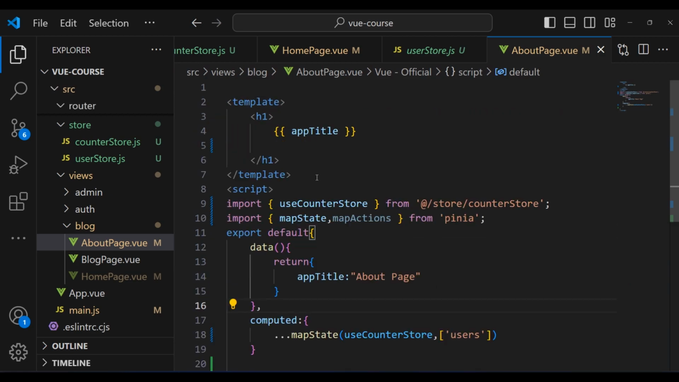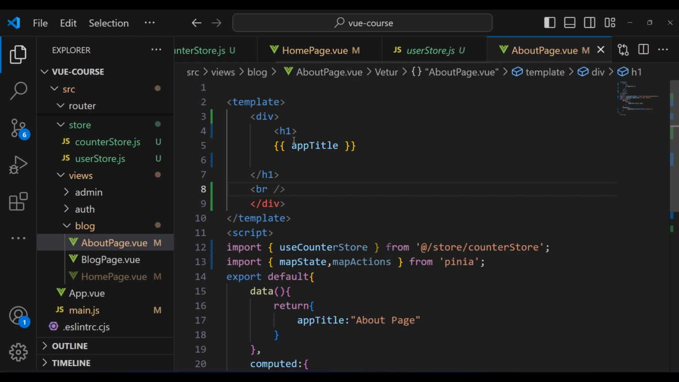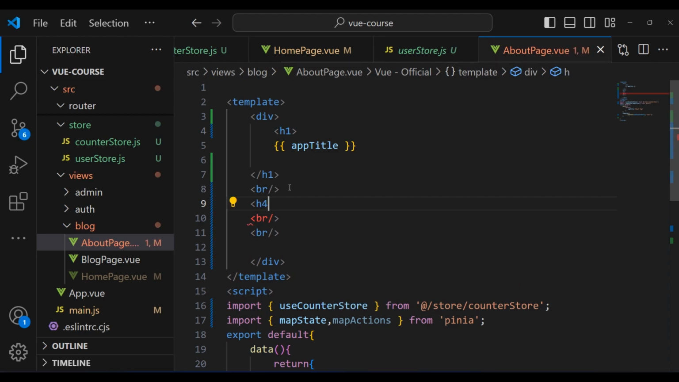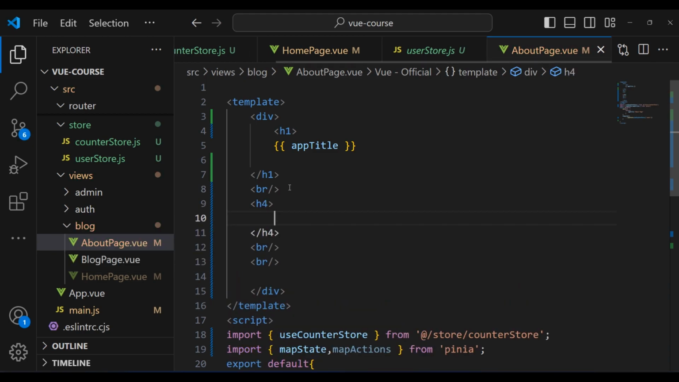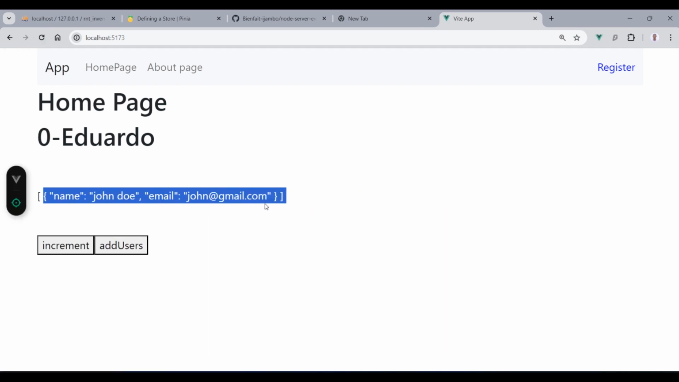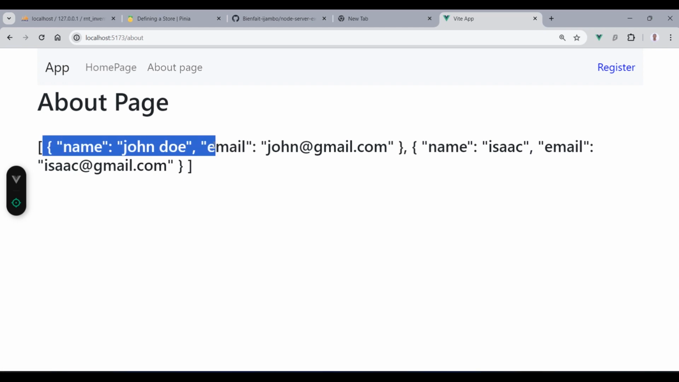And then we need to display this data. I'm gonna wrap this first within a div tag, and then I'm gonna add right here a break tag, and then I'm gonna pass in an h3 and an h4, and then I'm gonna display an array of users. And if we get into the browser, let us refresh again. You're going to notice we got an array which has a single user. And if I click add users, you can notice that if we get into the about page, we just got an array with 2 users.